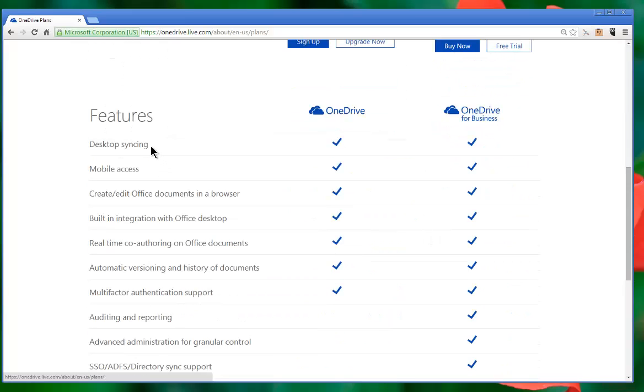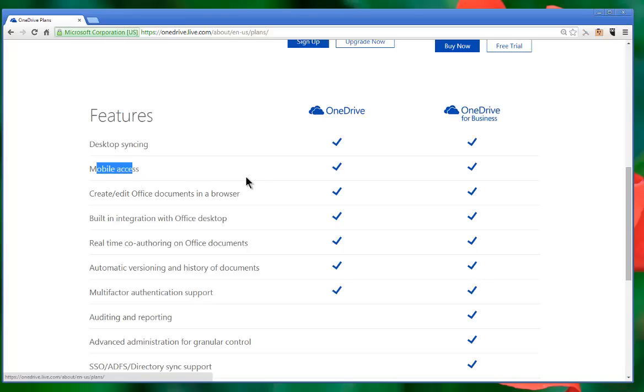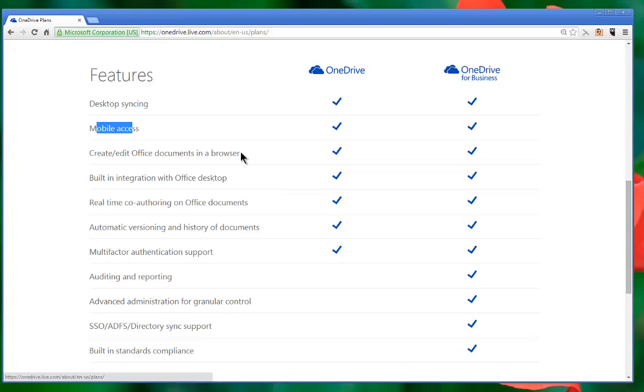Here are the features: desktop synchronization, mobile access, so you can use it on your iPhone or your Android, as well as Windows Phone. You can create and edit Office documents in a browser. You can have built-in integration with Office in the desktop. So if you're running Office 365 or the desktop apps, you can have that integration built in. Namely, you can save it to the cloud and synchronize. You can have co-authoring of Office documents in real time, which is collaboration. It's going to be good for you and your partner there.